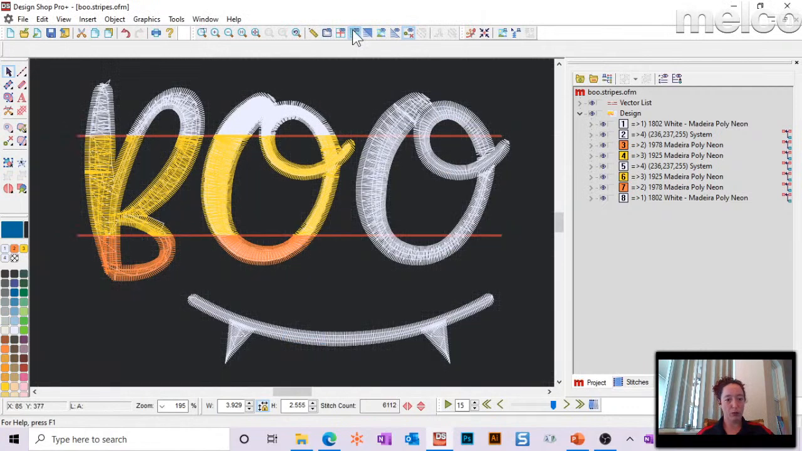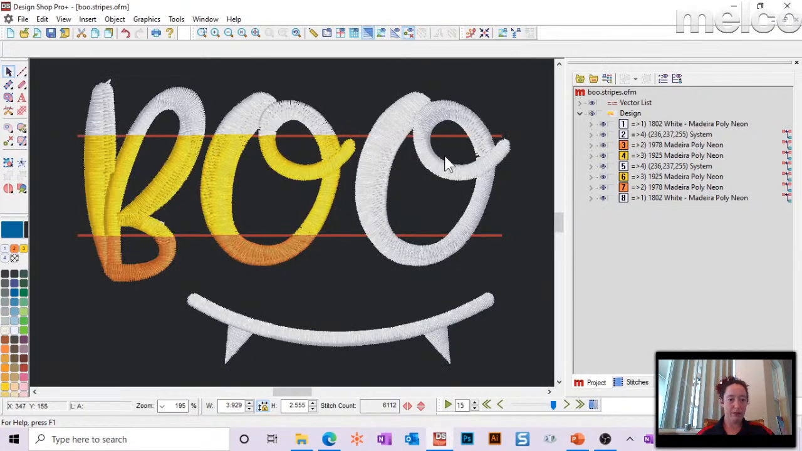All right, so we have boo, and if I put it in 3D, there. All right, so what do we do? So pretend the whole text is not partially done. I went ahead and partially did it for you.